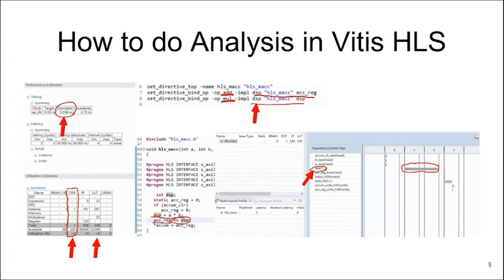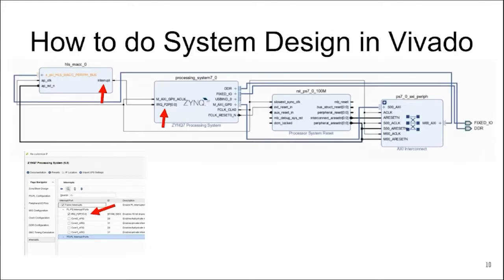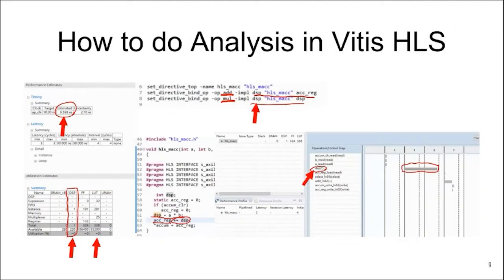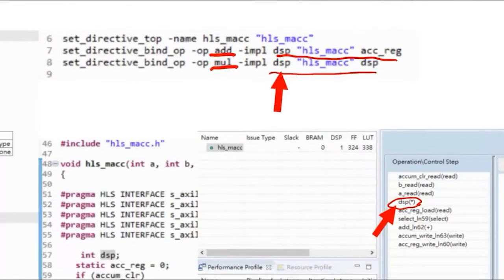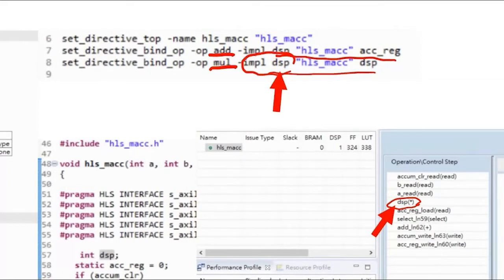Okay? And how do we do the system design in Vivado? Well, you separate the multiplication and look at your variable with the DSP. The implementation is DSP, and the variable is DSP and the accumulate register.